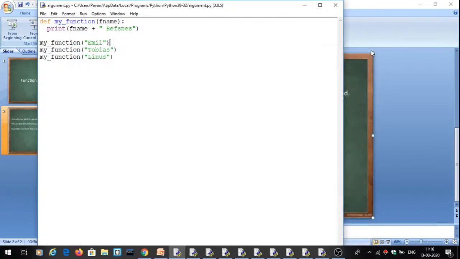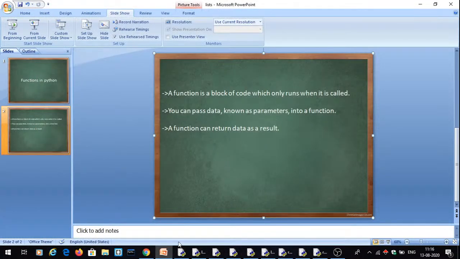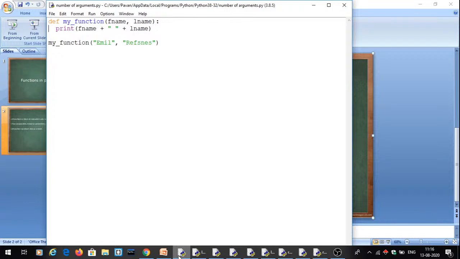So let's see what happens. Can we pass a different number of arguments, as many as we want? Yes, we can pass numerous arguments through a function by keeping a comma between them. Here I kept a comma between those arguments.